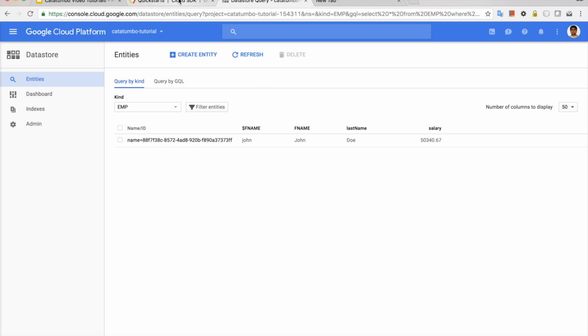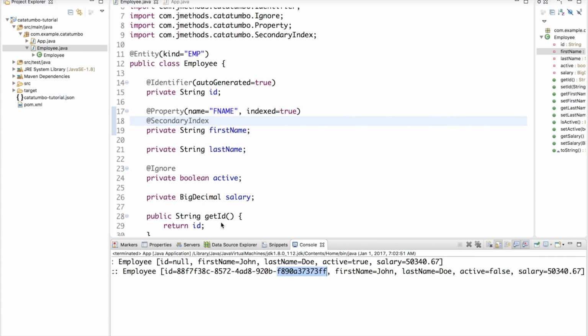Of course, you can change the name of this if you don't like the $fname, and if you want to call it first name index, you can do so in the annotation here. So you can just specify a name. All right.